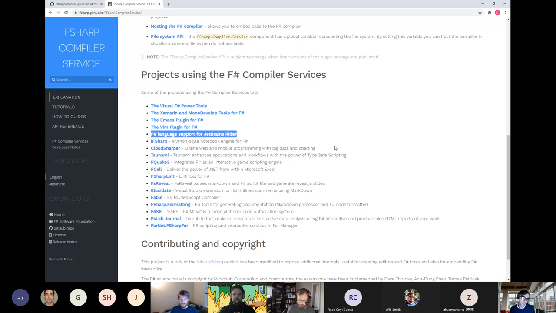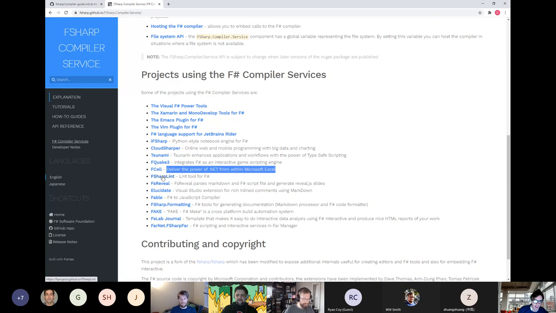Okay, the Jupyter Notebook support, the first iteration and the second iteration, also uses the same component. You can see that people have used the F-sharp compiler service to integrate F-sharp editing and programming into game scripting experiences. Excel is just sort of a big game in a way. F-cell is listed here. I think F-cell is no longer around as a thing, but you could put F-sharp into Excel. And then analysis tools. And is this still around?